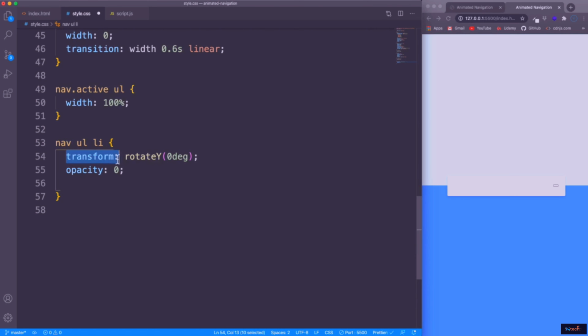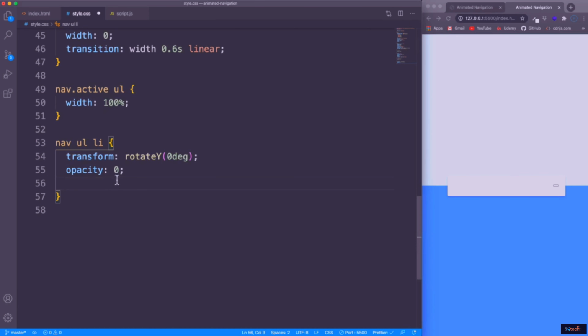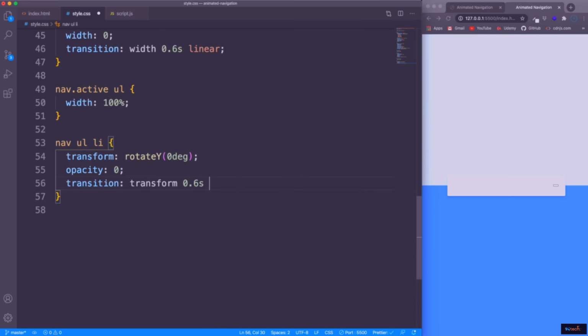And then I want to add a transition for the transform property for the rotate, because we want it to have that smooth rotation. You can see the LIs have that rotate, and also for the opacity, you can see how they fade in and out nice and smooth. So what we'll do is add transition on transform, and let's do 0.6 seconds linear, and then I'll also add it onto the opacity property, which will be 0.6 seconds duration and linear.